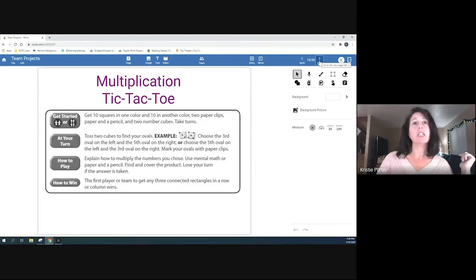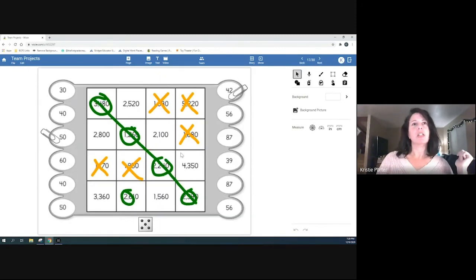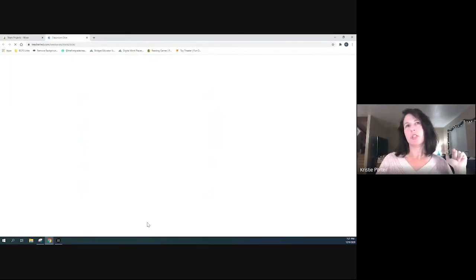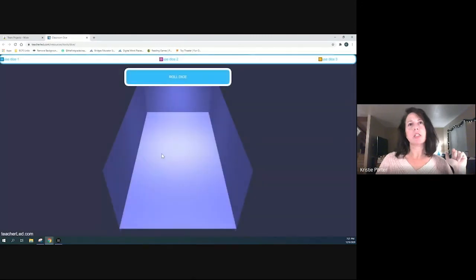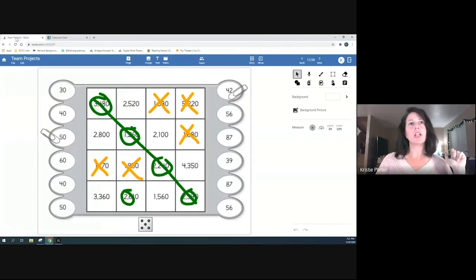All right, and then this is a math example from 4th grade from Kelly Murphy. The nice thing about the intermediate students is that, like this dice, she has connected it to a link that goes to a page that just would roll the dice. So you can do that.